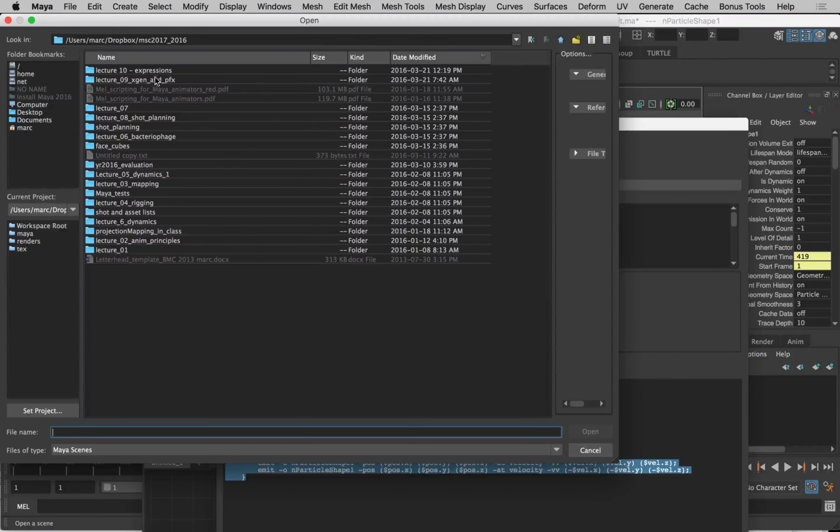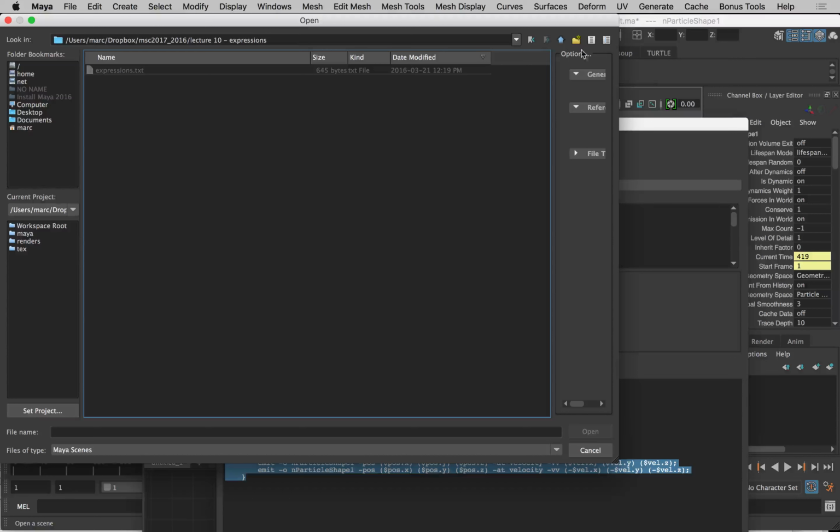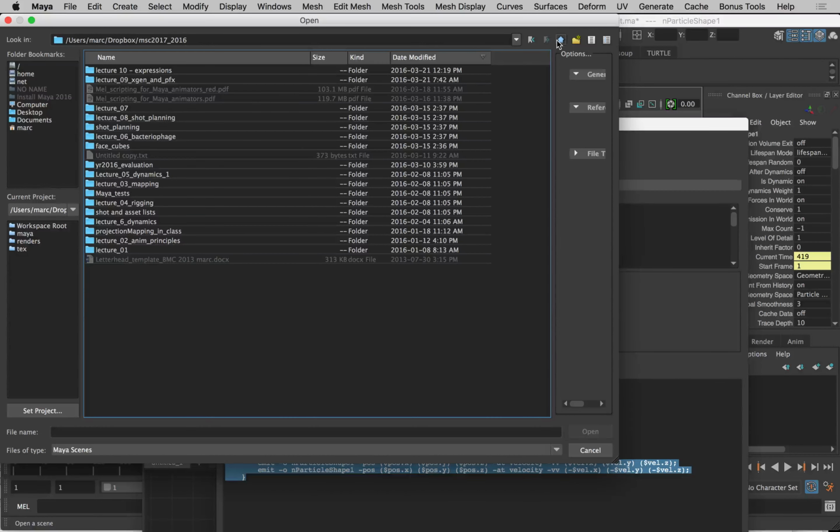Let me just open up one last file if I have it here. Oh, maybe I don't. Oh, I think I did on my other computer. Okay, that's enough. Anyway.